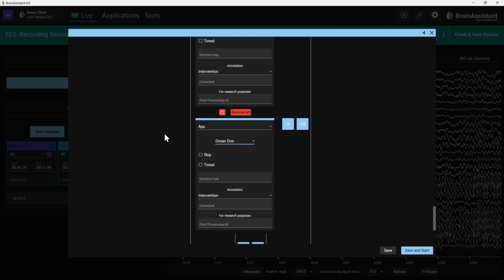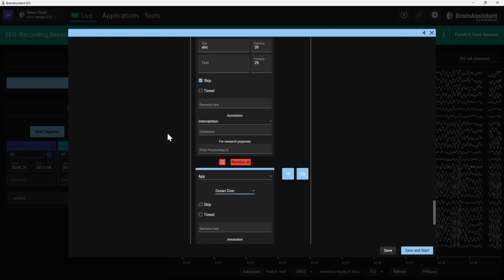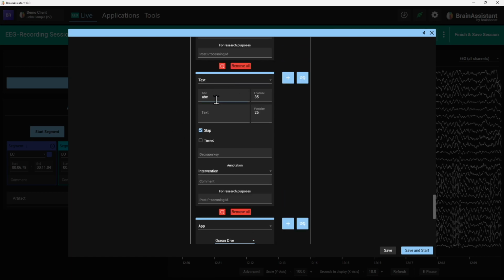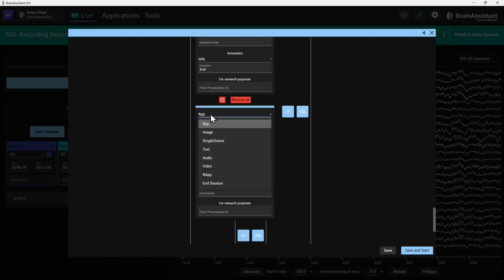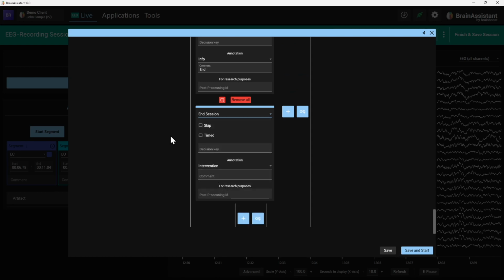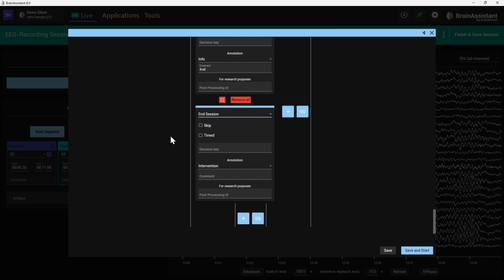And then we will start the flow so we don't run out of time. What you can also do, let's say the last step says "Nice job, well done." And here it's not intervention, it's info, and it says ending. There's another function that says end session. End session might be shocking in the beginning if you don't know it. If you have colleagues who never use the flow, it will literally end the session. It will automatically say finish and save session.